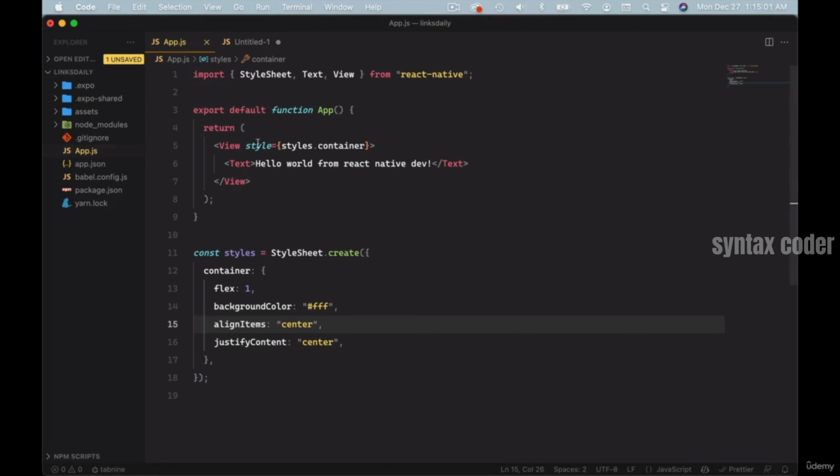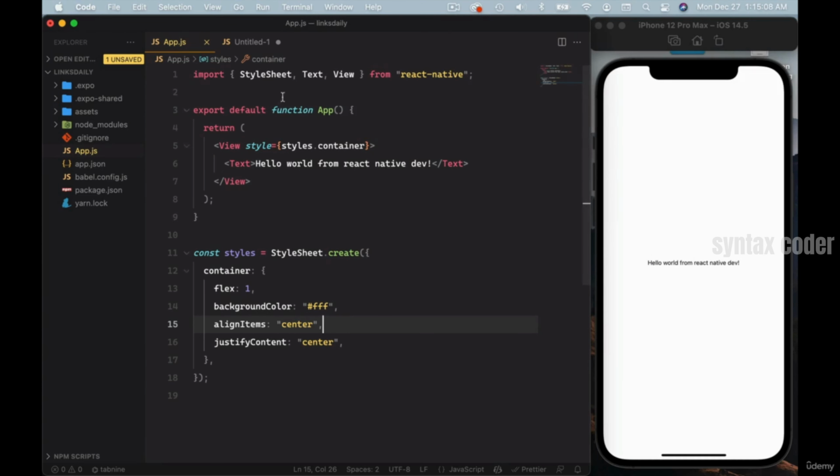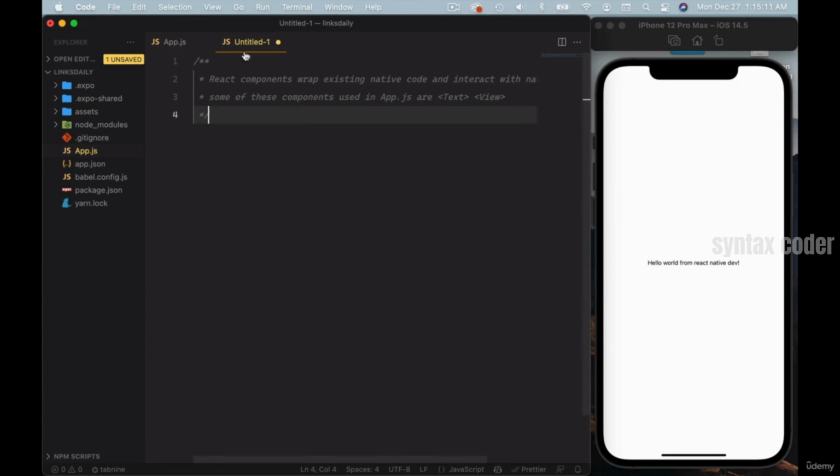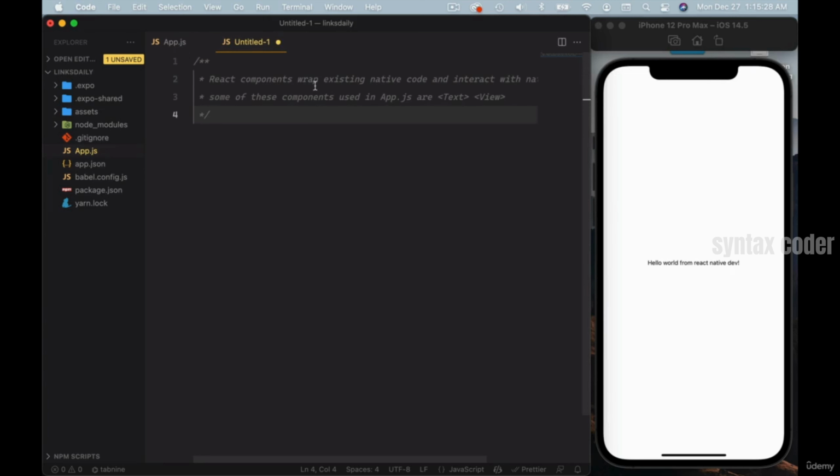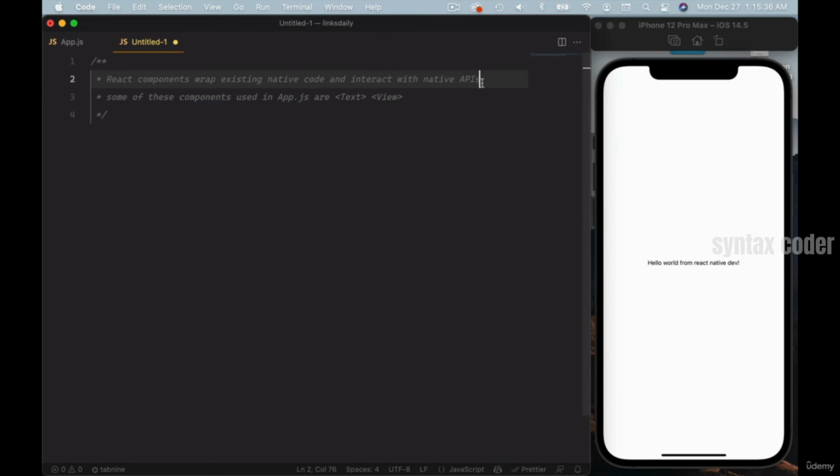Alright, so I told you that you can think of view as a div and text as a paragraph, but let me give you a bit more explanation on what's going on here. So I have a bit of a comment here. React components, which is text and view, we have imported from React Native. These are pre-built components that we can simply import from there and start using. These components wrap existing native code and interact with native APIs.